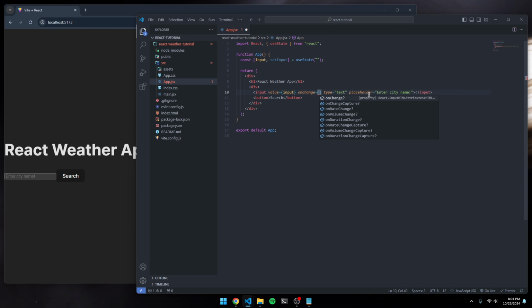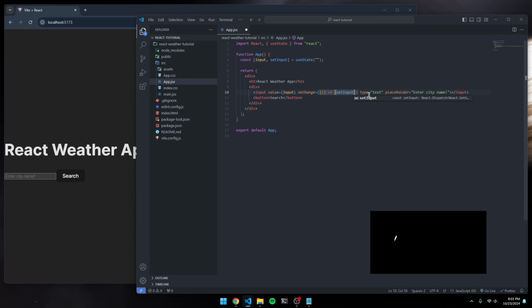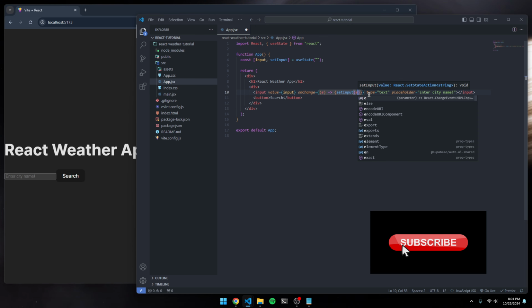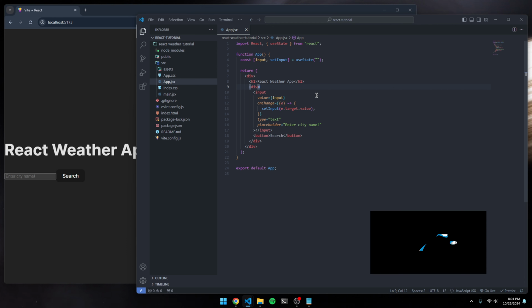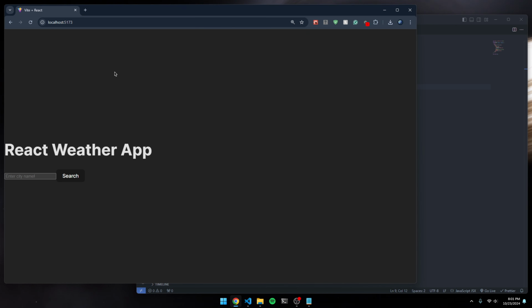We're gonna make a function and we're going to give it e, which is event, and this is gonna be a simple arrow function. And what we're gonna do is set the input to be e.target.value. Nice. Now that we have this, if we refresh here and if we start typing, you see it'll show up. It's gonna show up right here.